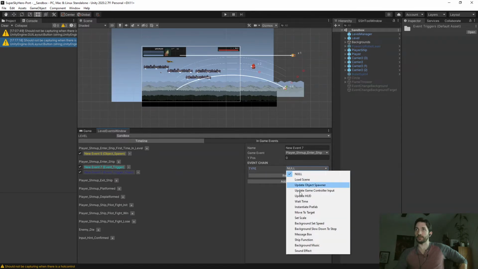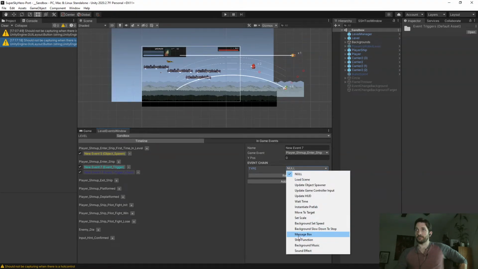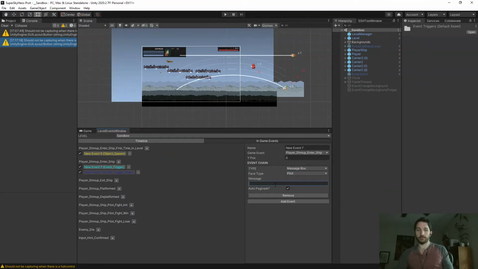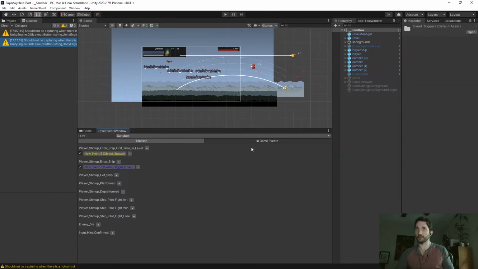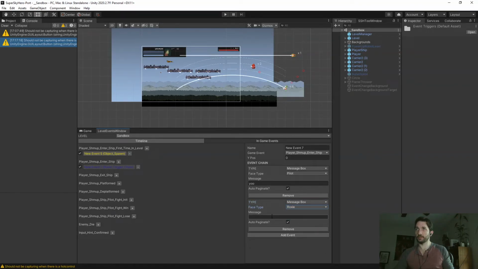So I want it to do some kind of message box. So I can probably remove the other message box, right? So yo, just remove this one. Yo, add another event that does another message box, different person, yo back. Add another event, wait 5 seconds, add another event.